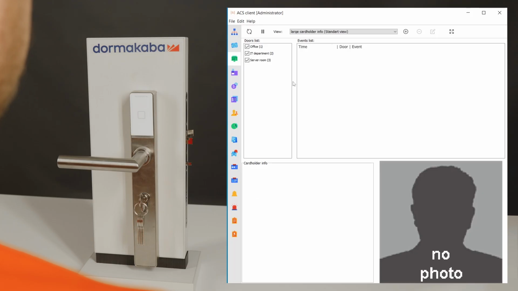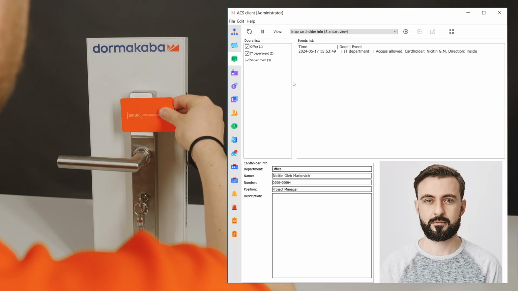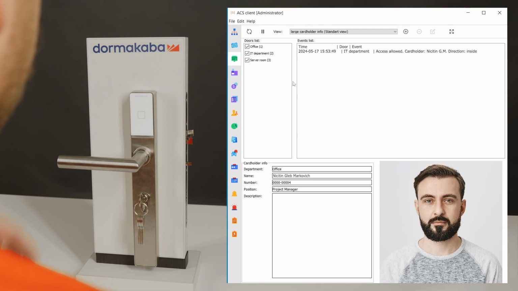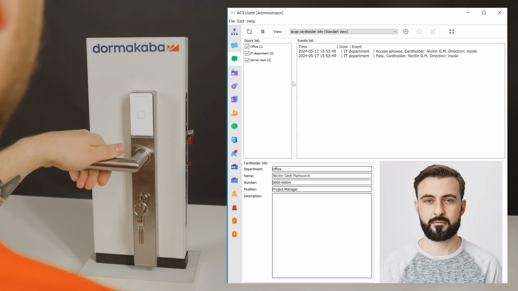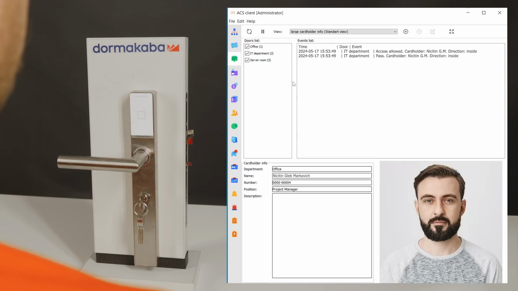Let's check if the Sigur server is receiving events from the lock system. This can be done on the Monitoring tab or the Archive tab with an authorized card. Place the card on the reader. The reader read the card code and requested access through the communication module to the Sigur server. It received a response and unlocked the access point. Use integration capabilities to solve business tasks with Sigur. See you next time.